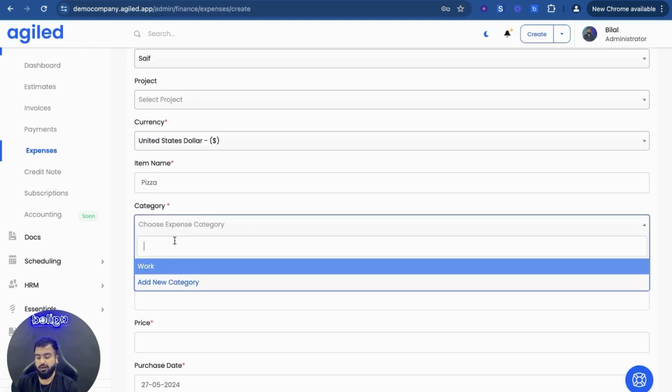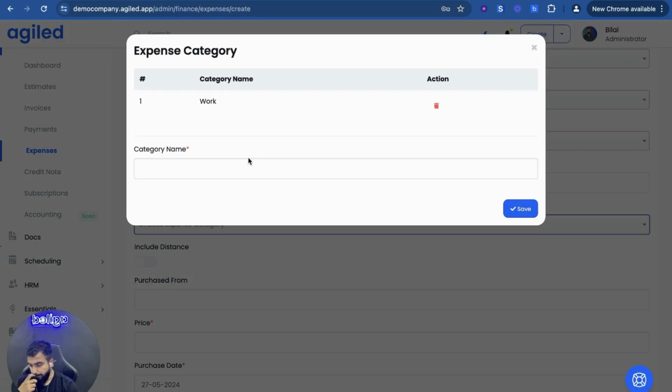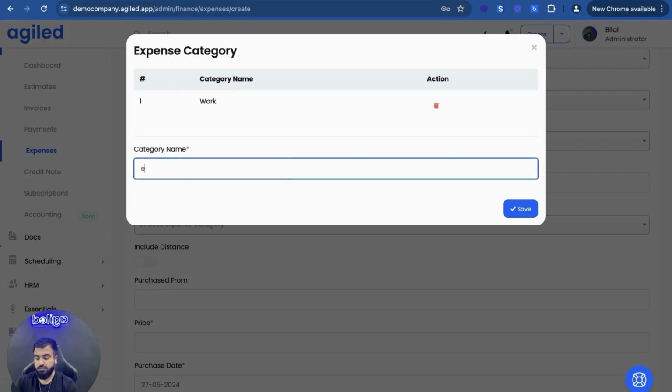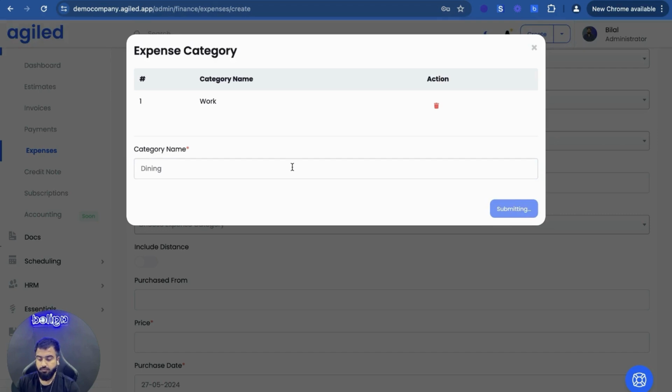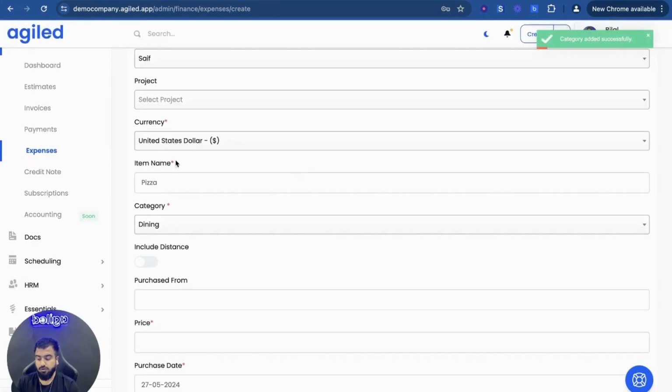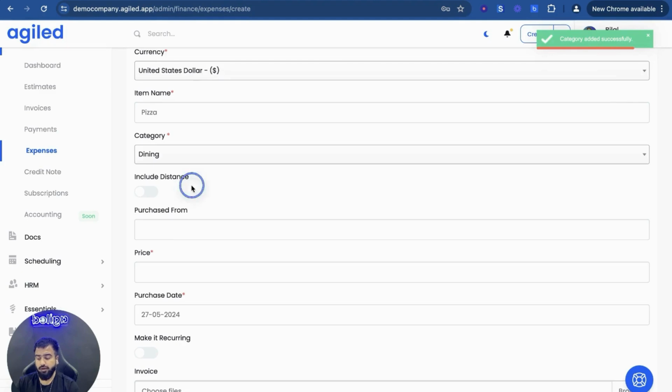And in the category I can choose from already added categories, or I can add a new category here. Let's say dining, and I can select this option.